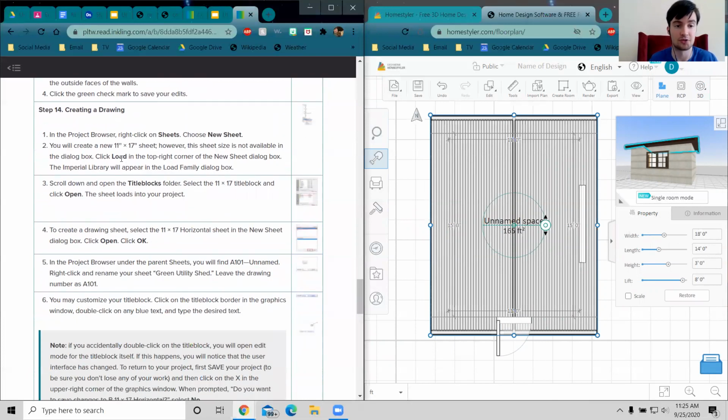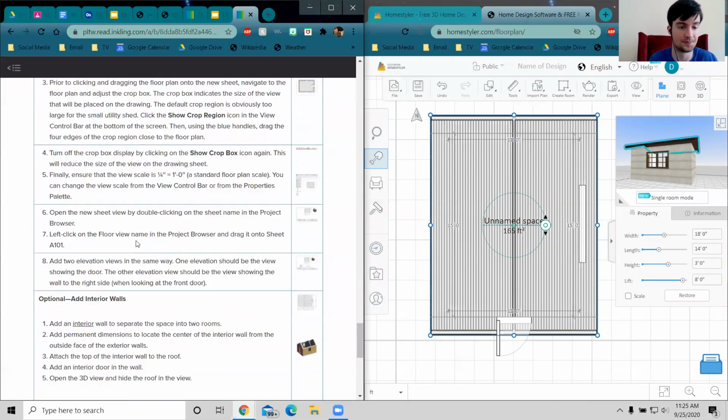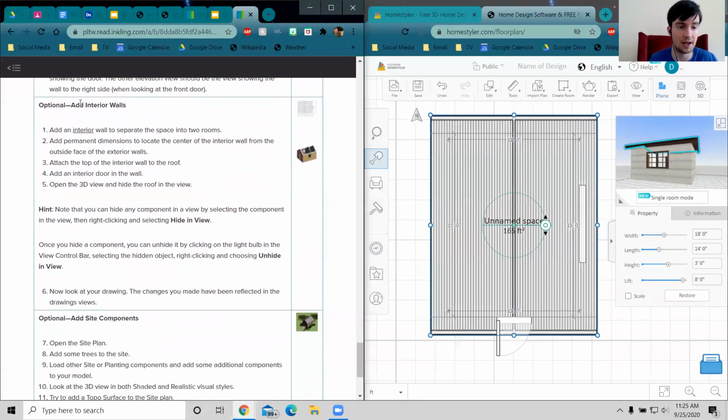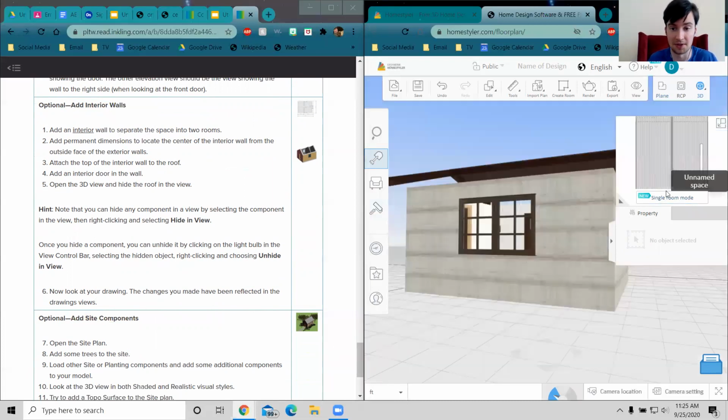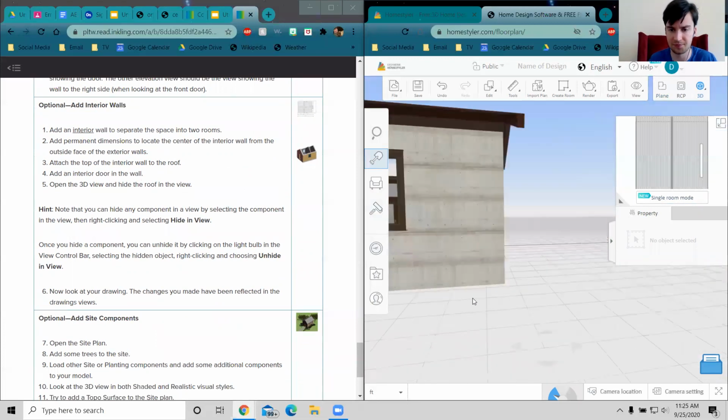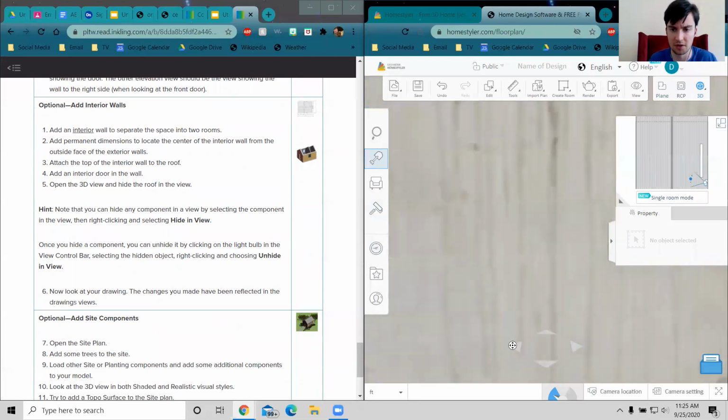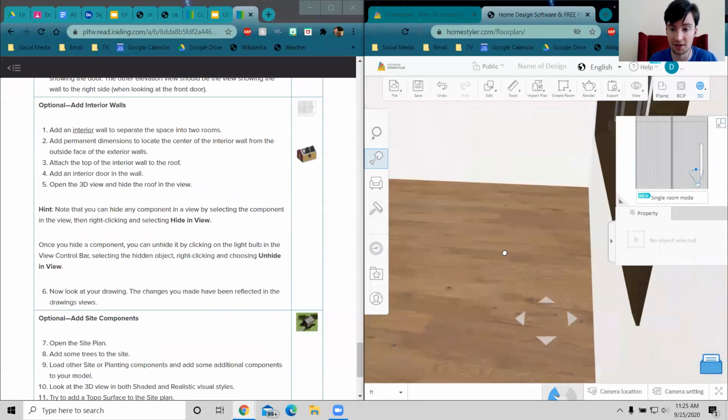We'll get back to creating a drawing. That will be the last thing we do. We're adding required views. Let's do interior walls and adding site components. So this is where I kind of want you to do whatever it is you'd like right in here. Let's go back into our orbit view. We will go right in here. Now we're in the shed.